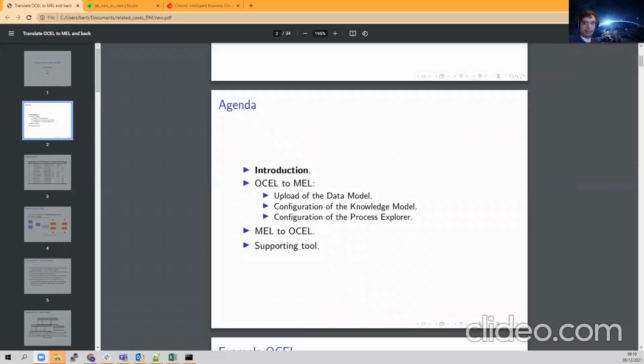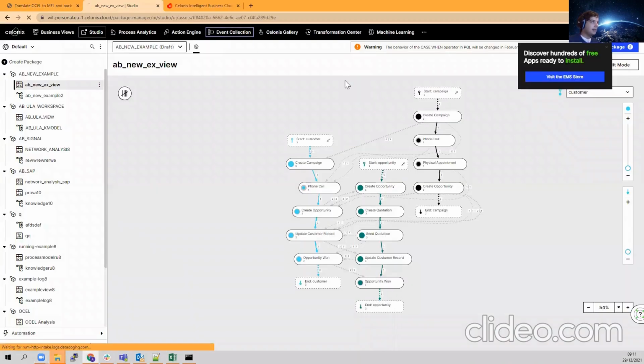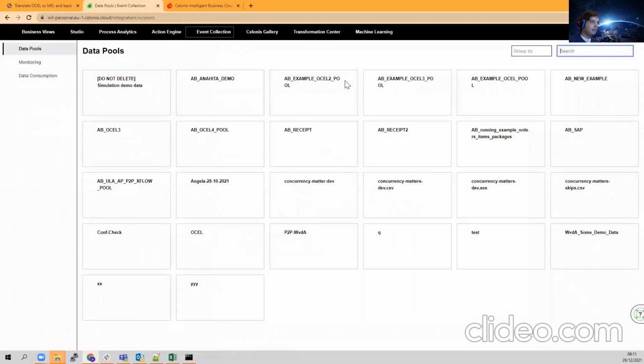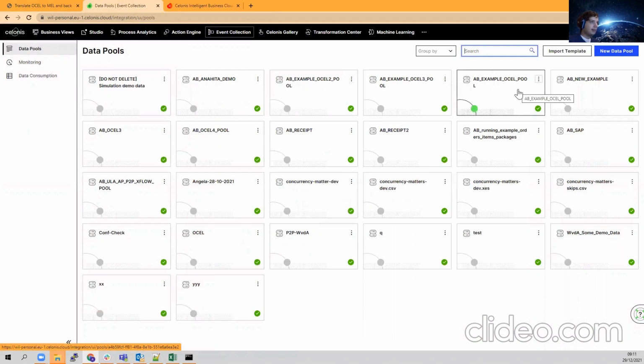Good morning. In this video, we will show a tool for the conversion between the object-centric event log and the multi-event log format. The multi-event log format adopted by Celonis permits to specify the relationships between different activity tables.